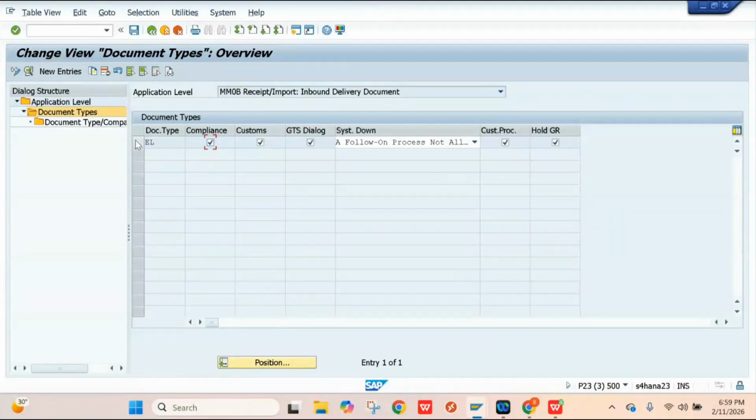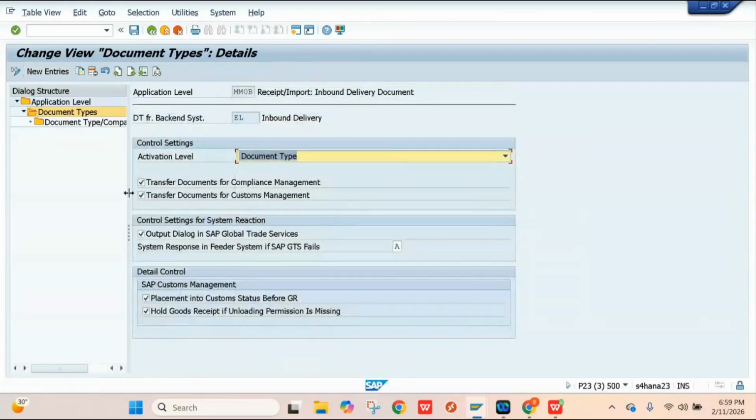What is the difference you are seeing here? For inbound delivery, there is no risk management. We can't transfer the inbound delivery to risk management. Anyway, we will discuss this during our risk management class. For preference processing, inbound delivery is not eligible. Only the purchase order, material document, sales order, outbound delivery, and billing document, these five documents, are eligible for preference management, whereas inbound delivery is not eligible.